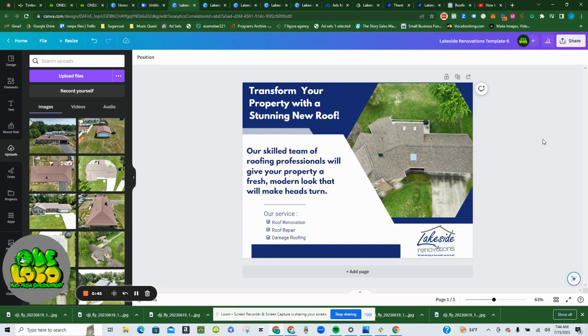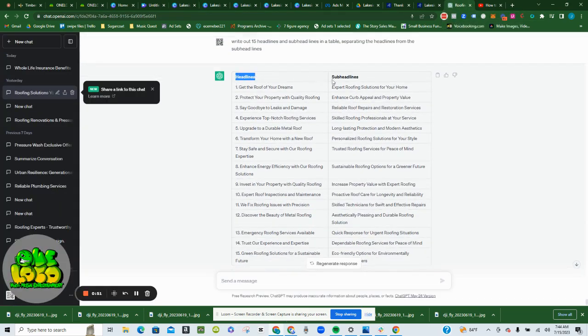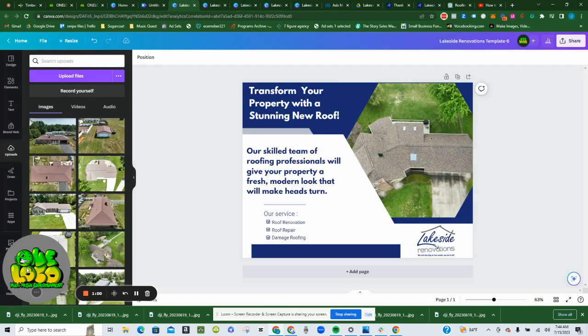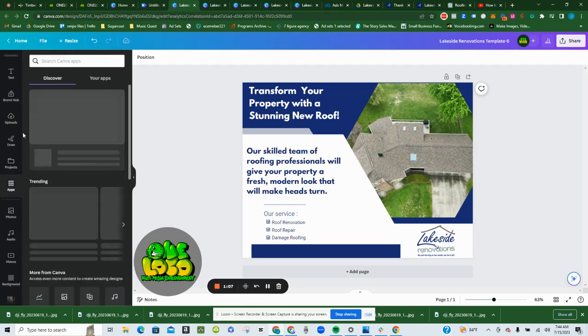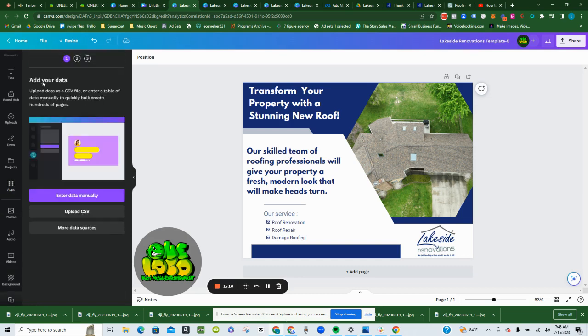So now that I got that, let's go over here and we're going to enter from the top corner the headlines and subheadlines into Canva, right? All right, let's go over here to the first one. We're going to go to bulk, go to apps, and then you can do bulk create, right? And you just type it in, boom. And hit enter. There it is, right there.